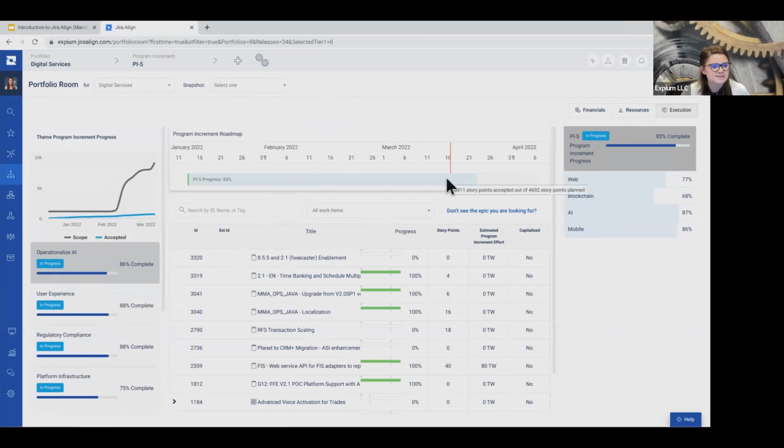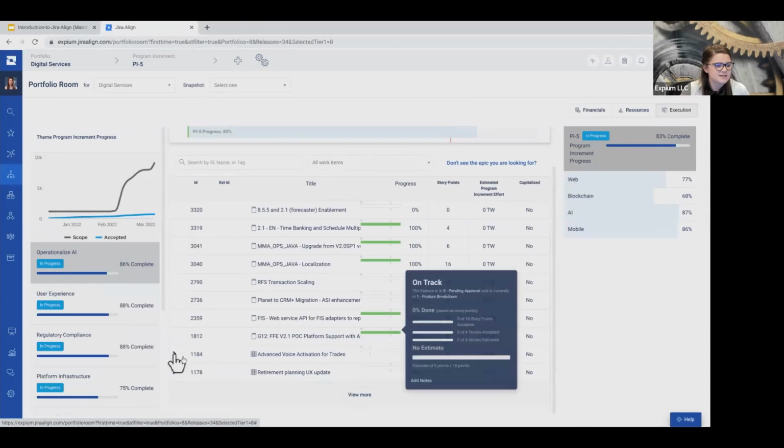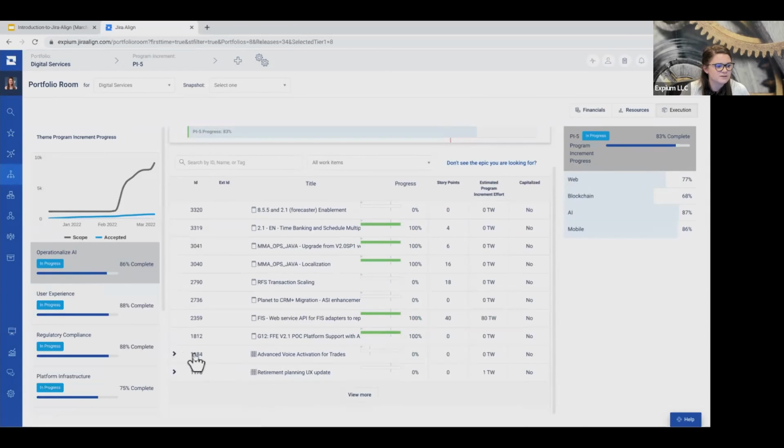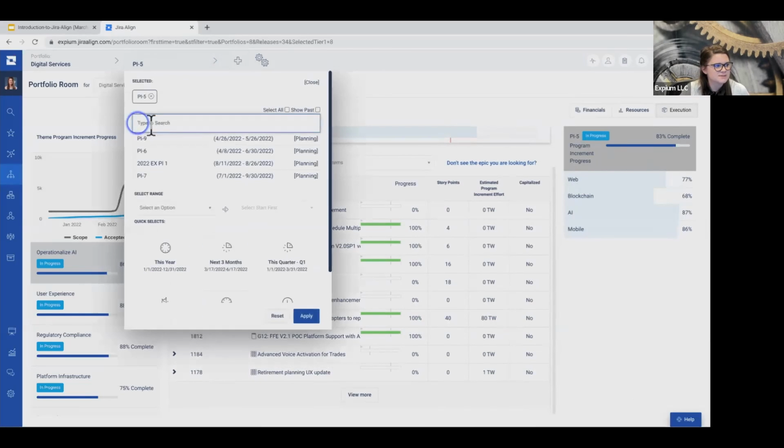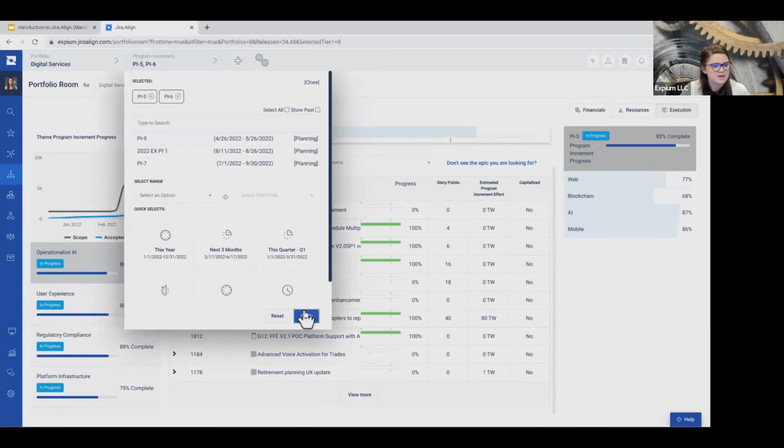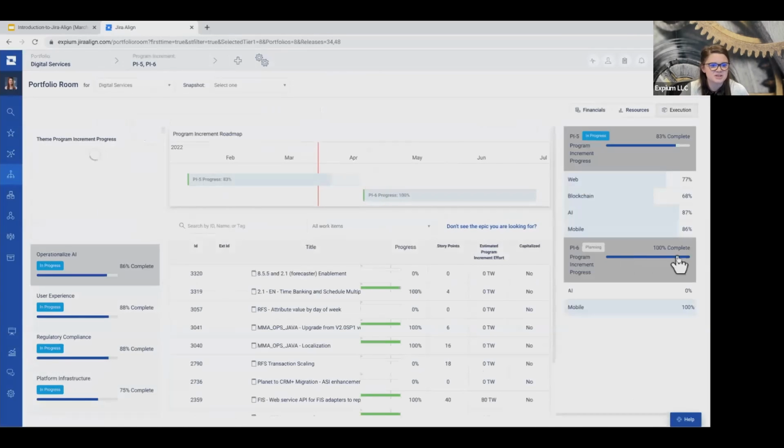What's our progress? If we hover over this, it even tells us the number of story points accepted versus planned. And again, we see our backlog here of our epics or our standalone features as well. And hovering over these can give us even more information. On the right, we also see our PI progress. If I were to select a couple of these, we'd be able to compare PI information here and how much work we have planned.